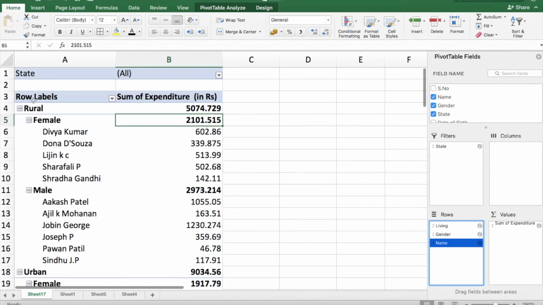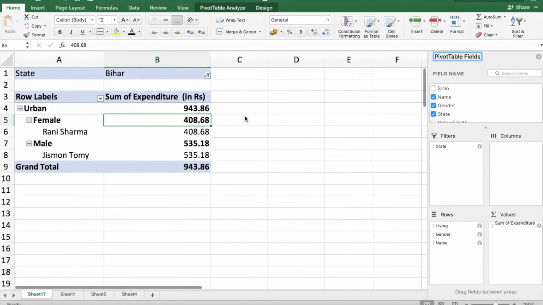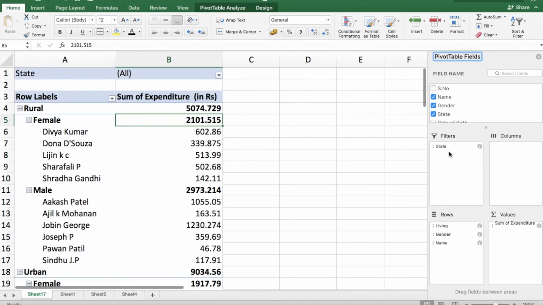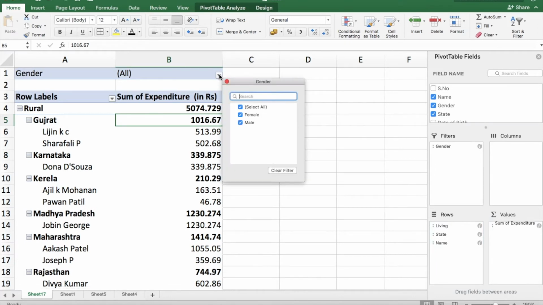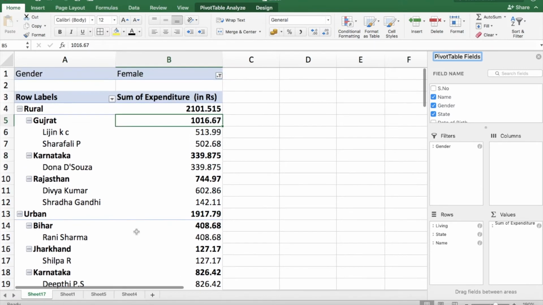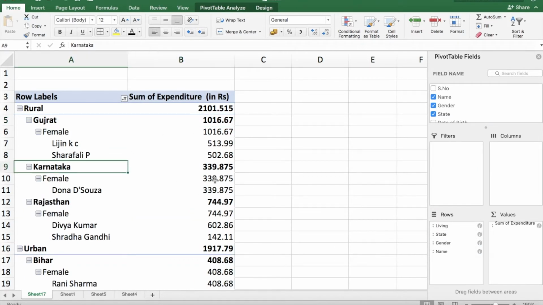Now what will happen, at the top of my pivot I can see state is available where I can apply a filter. Let's say I want Bihar. So against this, female and male options will appear automatically. I can use another filter if I want gender to go there, then I can simply select female and all the female data will be available. So in this way we can apply a filter in any pivot table.